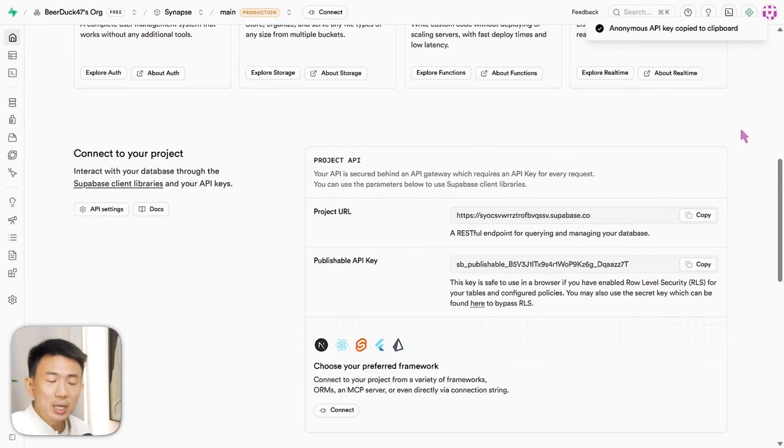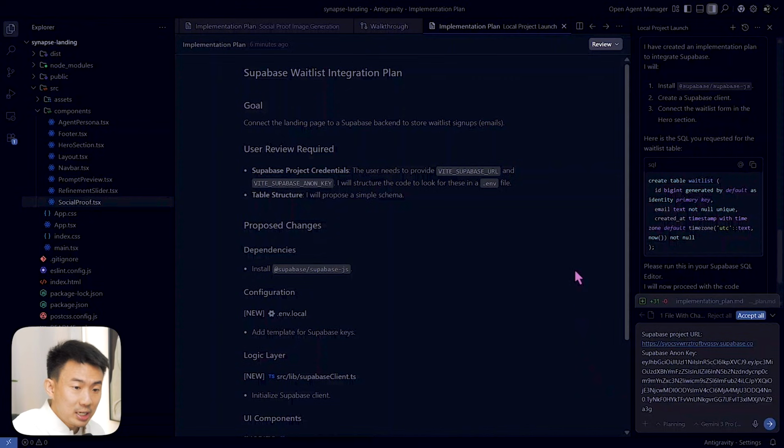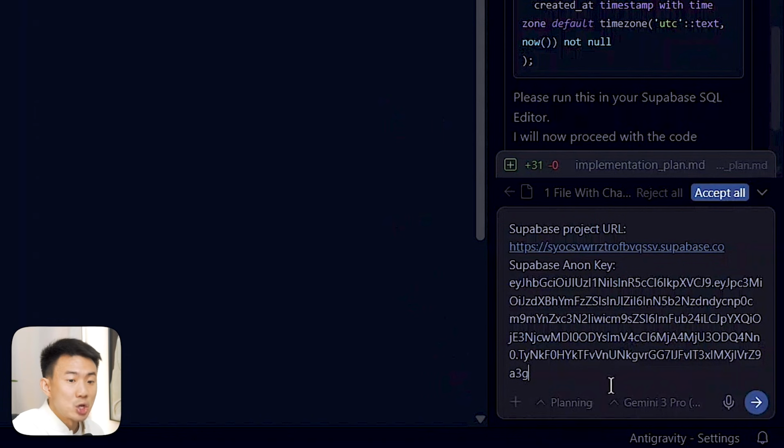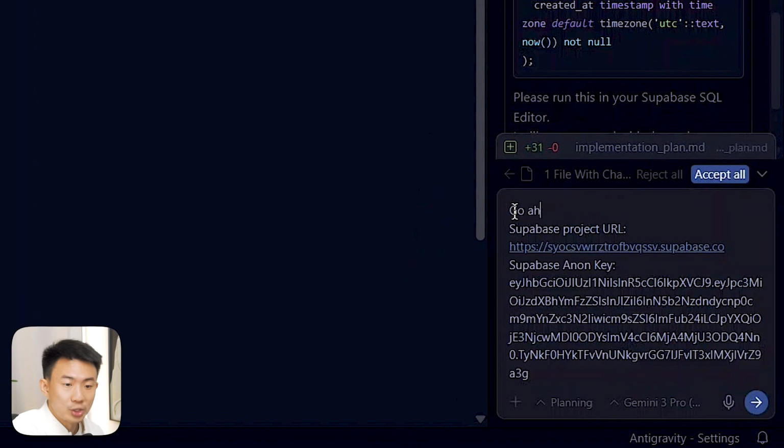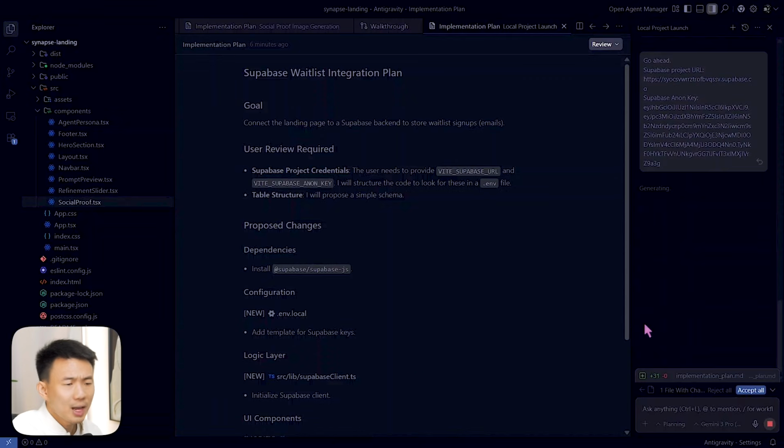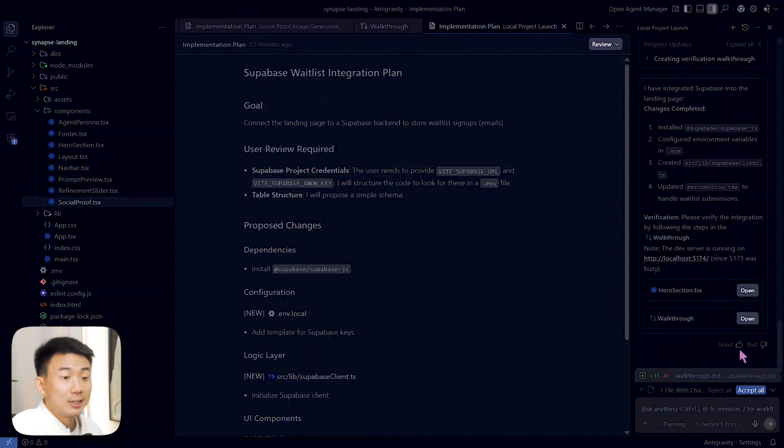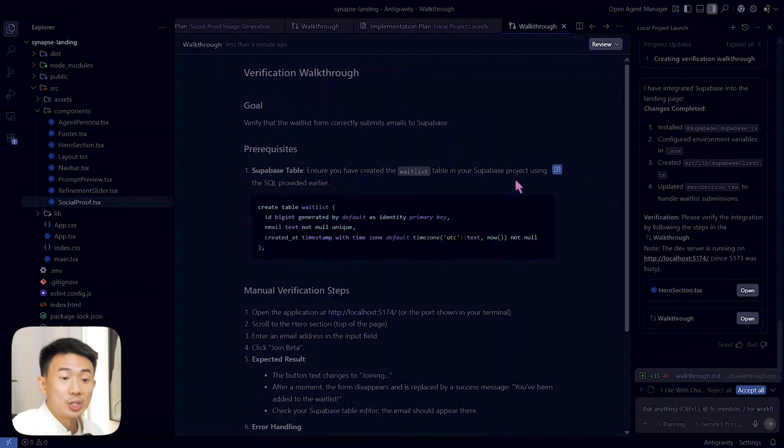So with those copied, let's go back to Antigravity and enter the project URL and anonymous key here. And when you are done with that, finally give the agent the go signal to start writing the backend code. And after a short while it's done, the next thing we have to do is to set up the table in Supabase where we will store the collected emails, right?